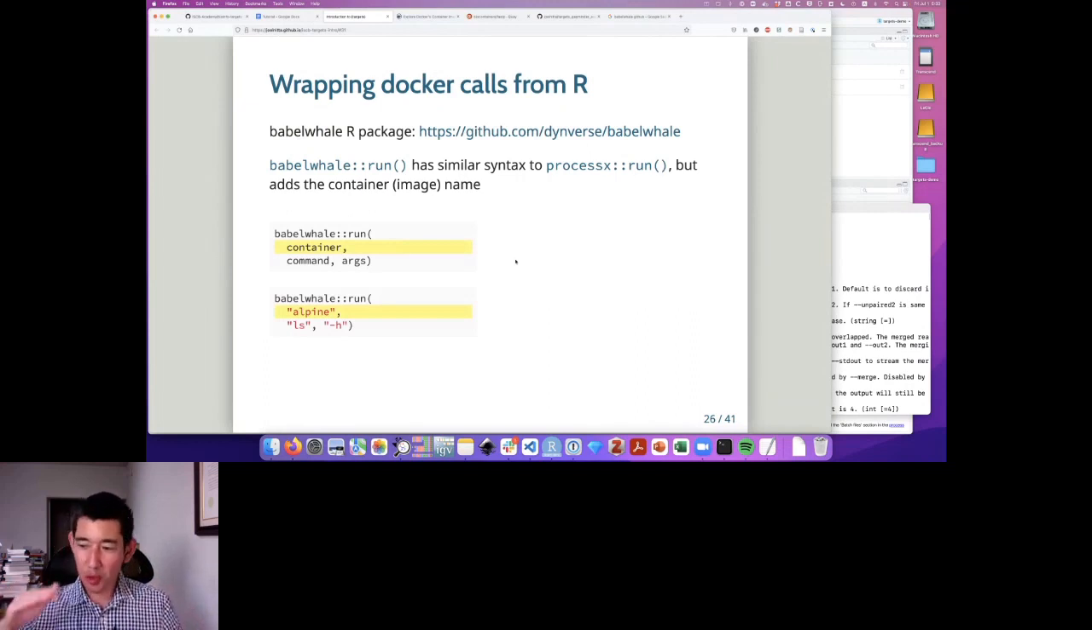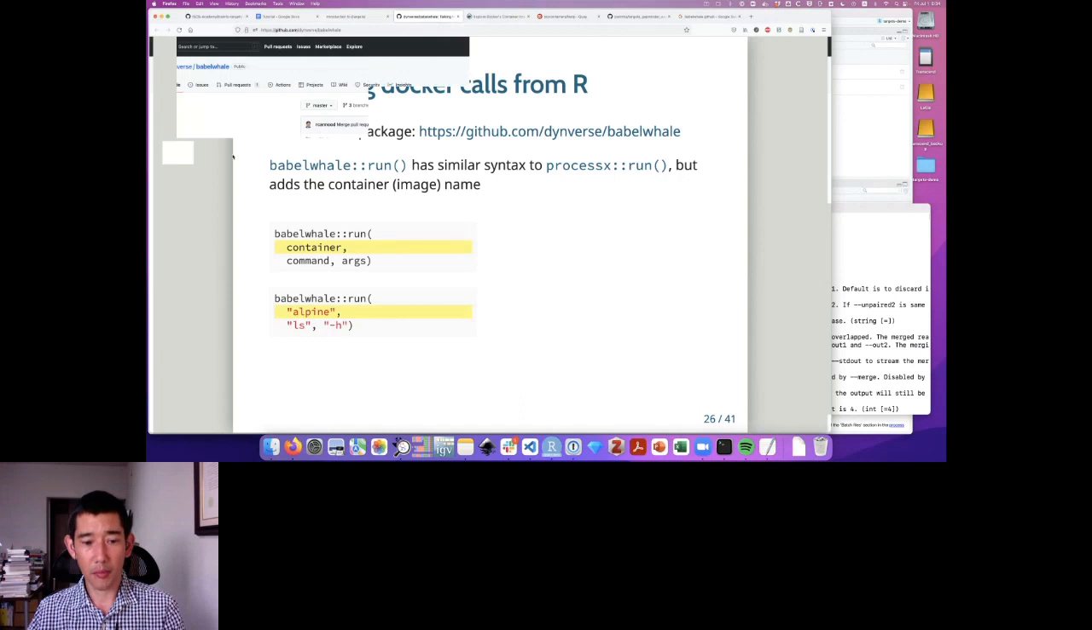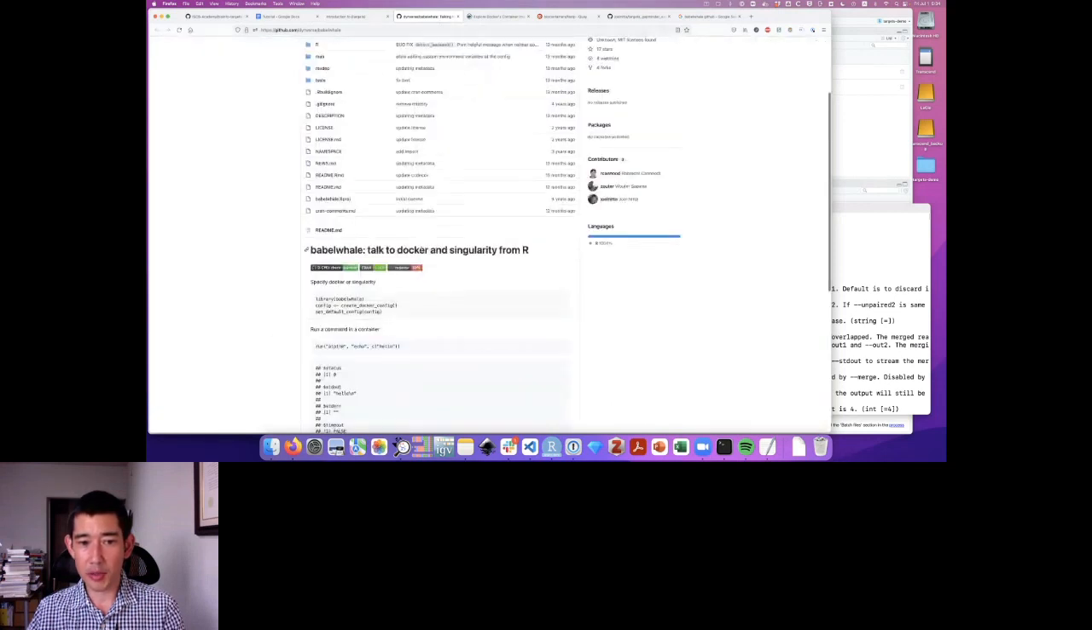So we're moving along, building up the process here piece by piece. What we're going to do is call Docker containers from R, okay? And there is a handy package to do that called Babel Whale. The nice thing about Babel Whale is, we can click on the GitHub repo here, and as you'll see, it can talk to both Docker and Singularity. So again, if you can't run Docker, you might be able to use Singularity.